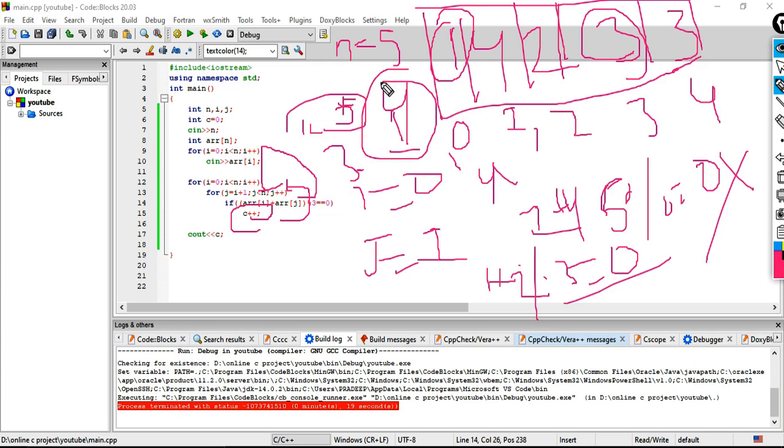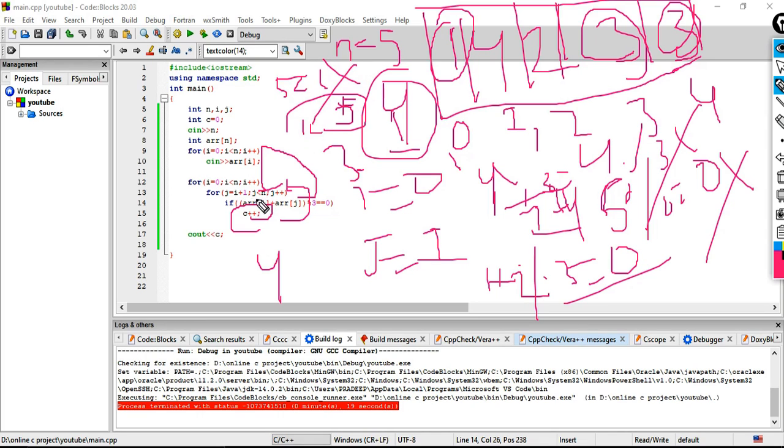Now j becomes 4, and i is 0. The value at index 4 in the array is 3. So 1 plus 3 gives us 4. 4 modulus 3 is not equal to 0, so no, cross. Now j is incremented again. Now j becomes 5. Check the condition: 5 is less than 5, cross. Now the loop goes back to the outer loop and i is incremented. i becomes 1.